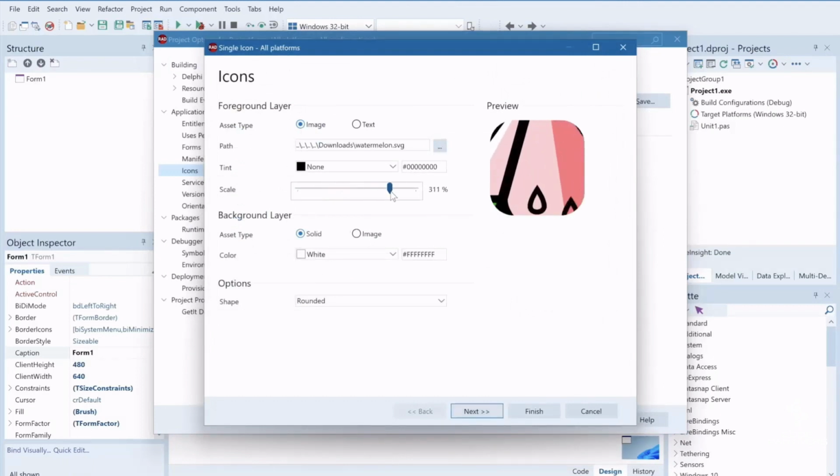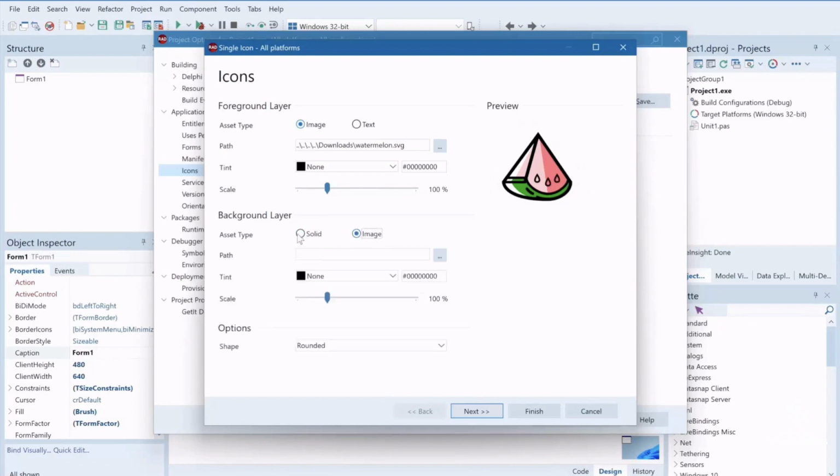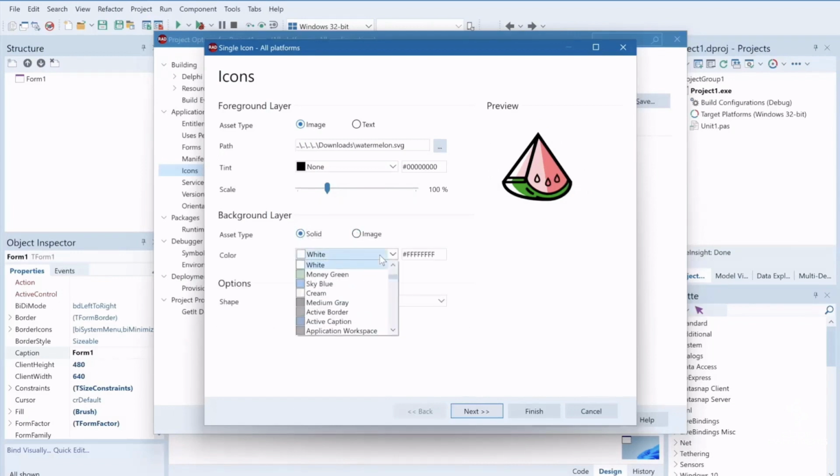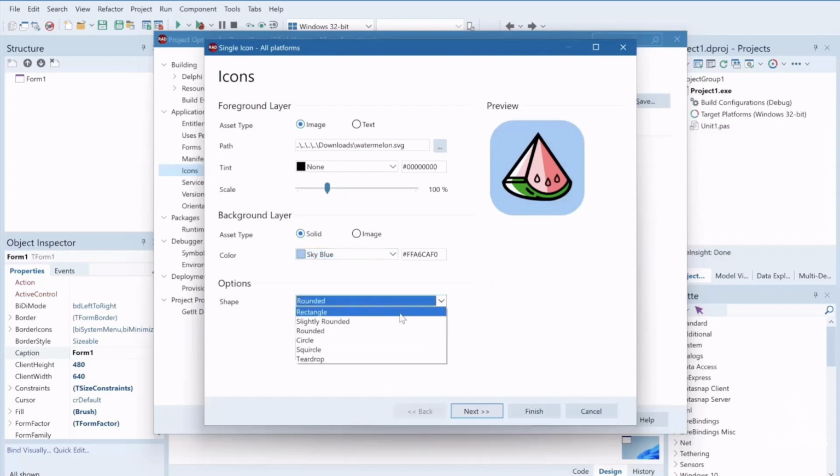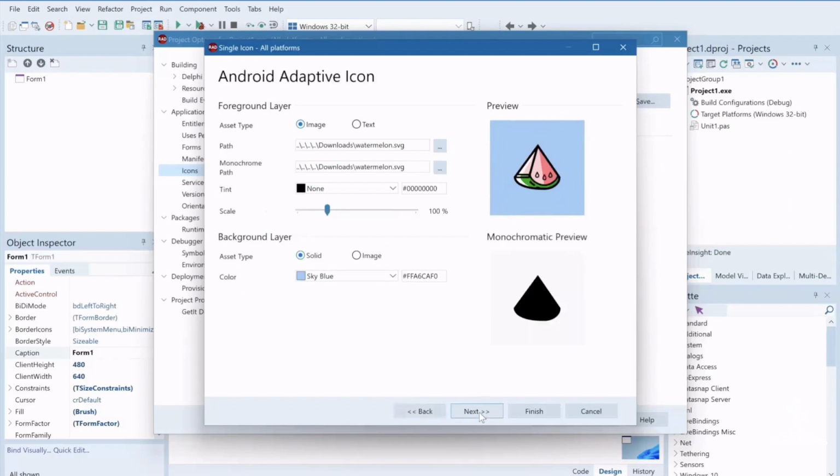We can change the scale. Let me put it back at 100%. We can choose if the background is solid or an image. In this case, I'll go into solid. We can change the colors also, for example. From here, I think the sky blue looks nice. And we can decide if it will be a rectangle, if it will be slightly rounded. I'll go with rounded. Click Next.